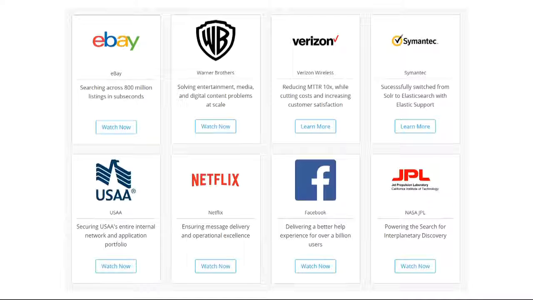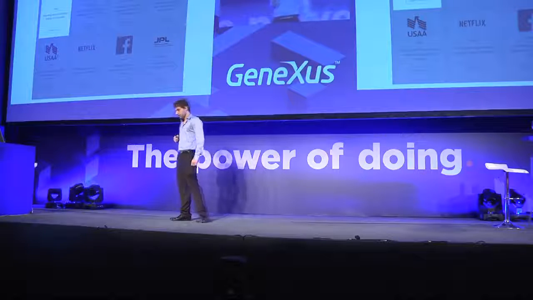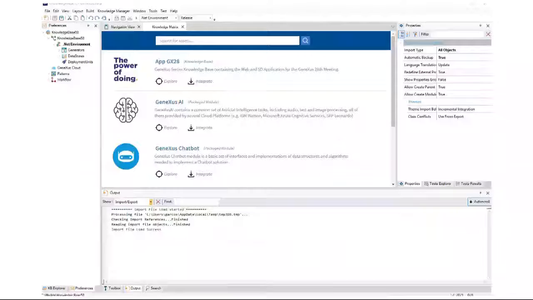And I found on the internet various big players, various clients that use this search engine, but I would like to focus in particular on eBay, which says that by using Elasticsearch they have been able to search in 800 million listings in a few seconds. So that's the power of the search engine that we are using, and we believe that it will be according to the demands and the expectations we have.